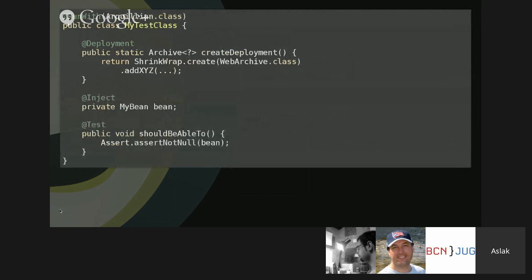And as we see in the test case, there's nothing here that's defining which container this is supposed to run in. The only thing the test case in itself defines is what type of archive, for instance, it needs. We need something that's going to support a web archive, and presumably something that can inject our bean. So let's say it's going to be CDI. And in this case, this test itself could run on either a full application server, or it could run in the bean container. In theory, also the Spring container, depending on what kind of bean this is.